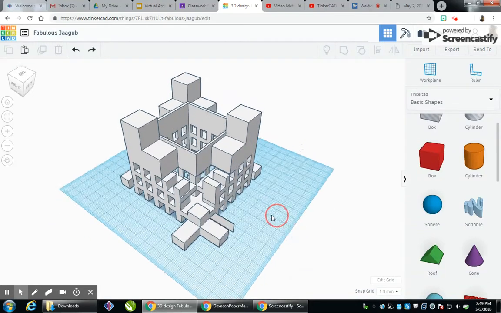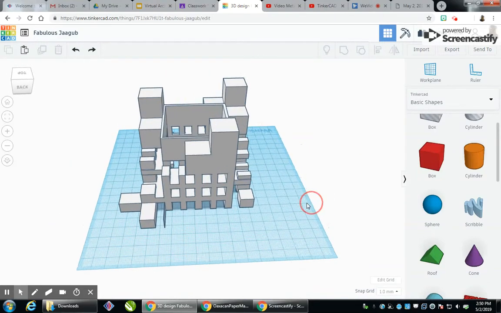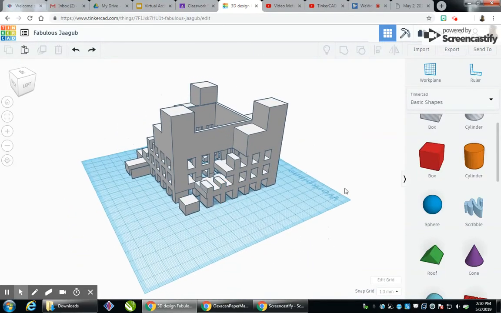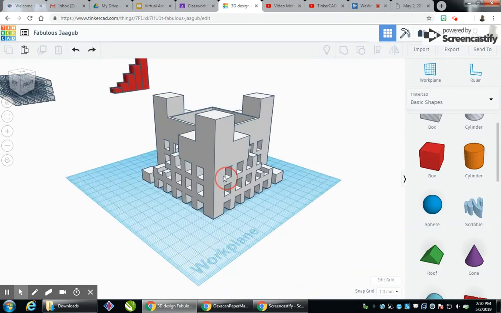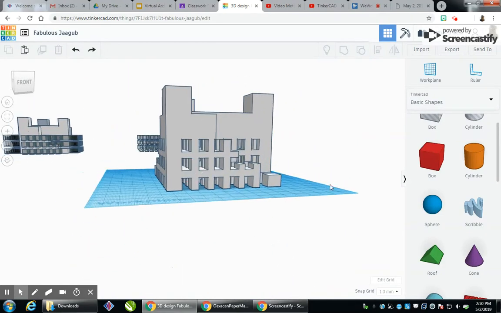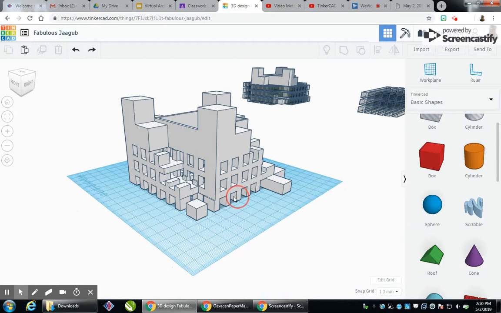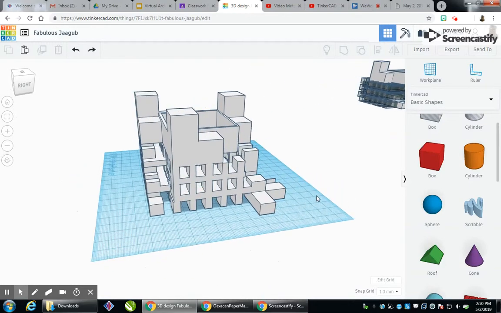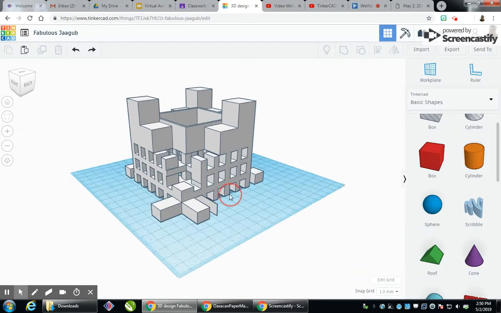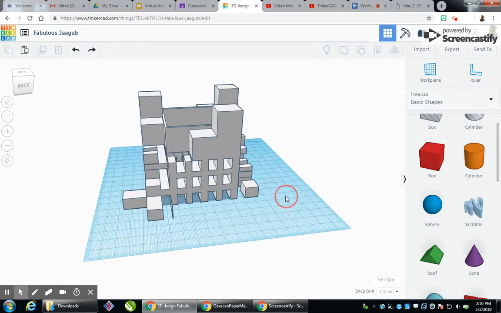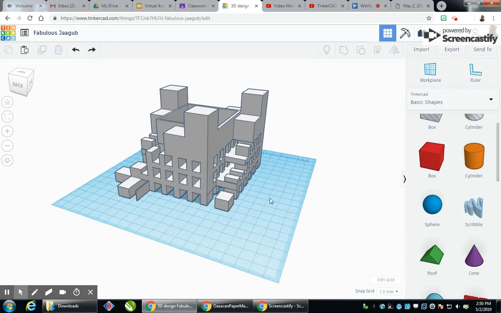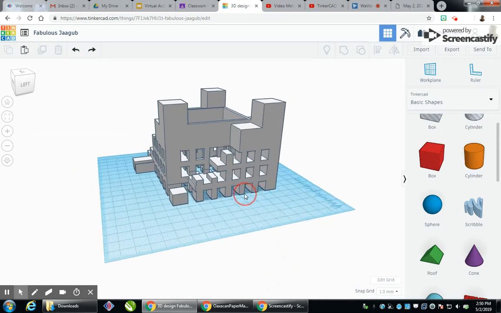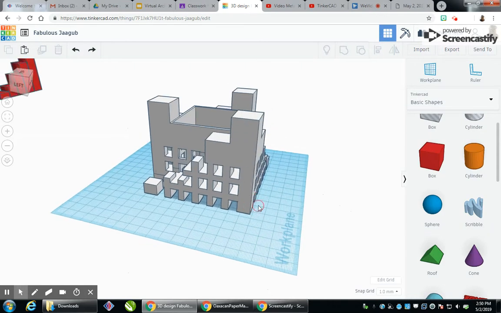Hello, ladies and gentlemen. In this more advanced video tutorial on Tinkercad, I'm going to be showing you how to create a really complex building with some very simple techniques. For this building, all I did was use a series of cubes aligned and grouped together, as well as some opaque or negative cubes, and again, continue to group them together.